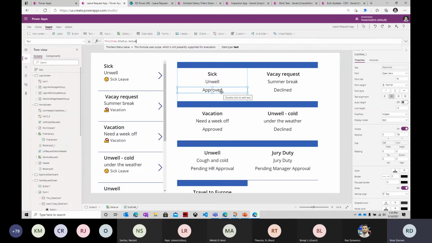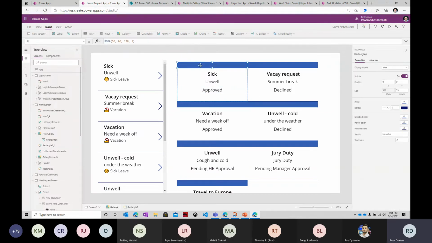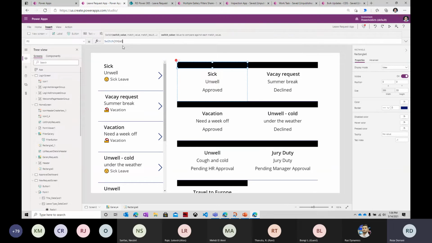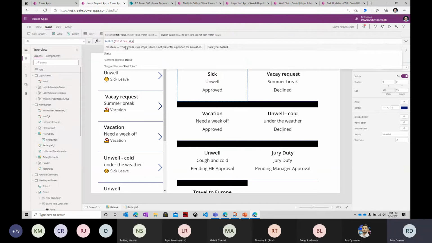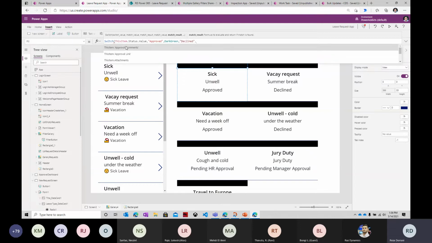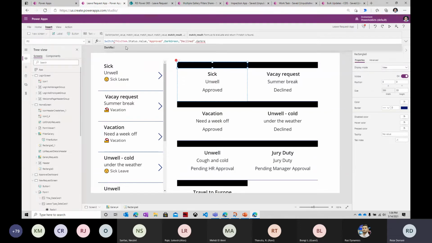So status, one of the statuses is approved, one is declined. Okay, so for my rectangle control, for the fill property, I'm going to write a simple formula. Switch case, switch this item dot status dot value. If the value is approved, what color do you want to give here? Well, let me give the color dark green. If it is declined, what color do you want to give? Well, I want to give the color dark red.